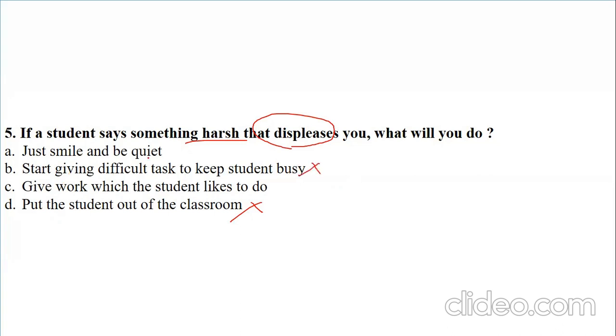Just smile and be quiet, definitely, it is a question of your self respect, so you can't do this. The option left with you is to make this child understand very properly, according to what he likes. So the answer is to give the work which the student likes to do, and out of that teach the student how to respect elders. That is what you can do. So the correct answer for this question, question number 5, is option C.